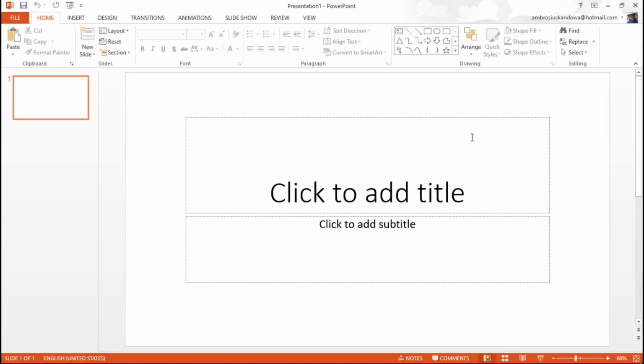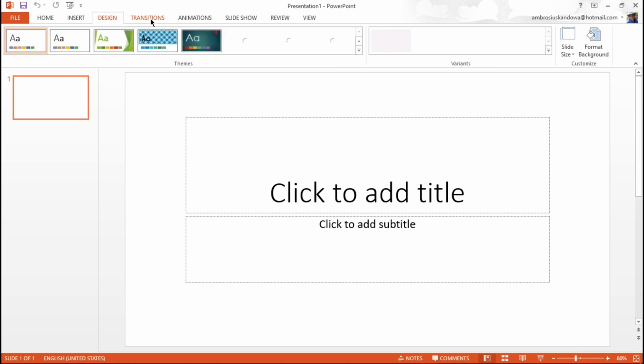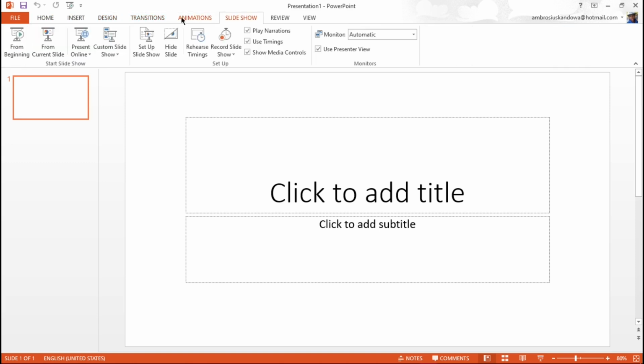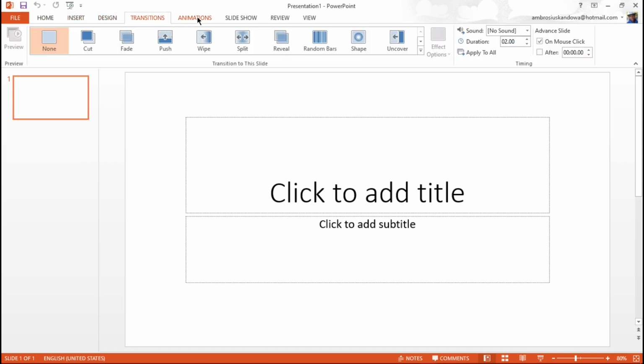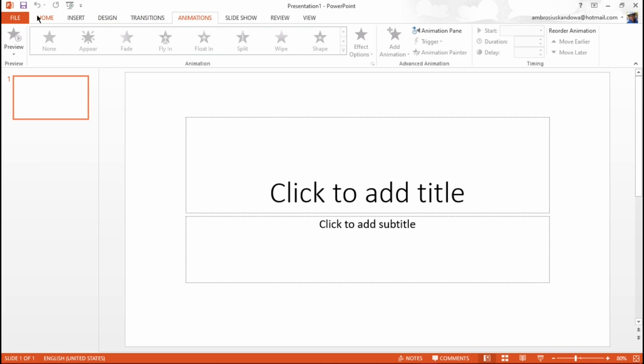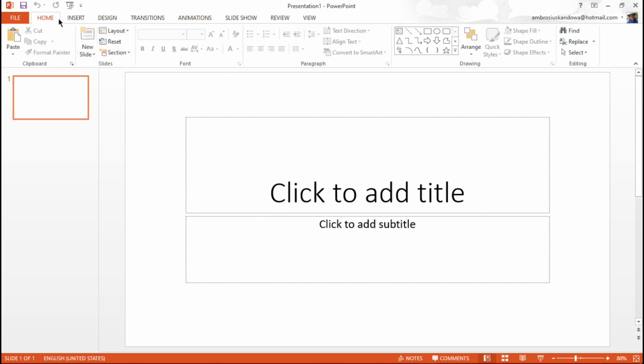So now you see it opens up these layouts here. Before we get started, there's a couple of terms that I want to explain to you. If you look up here, you've got your tabs. We call these tabs: insert tab, design tab, transition tab, animation tab. Those are tabs. And you also see, once you click on each tab, there is this area opening up here.